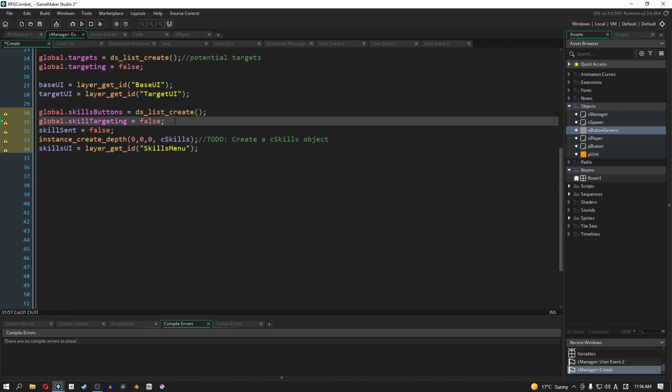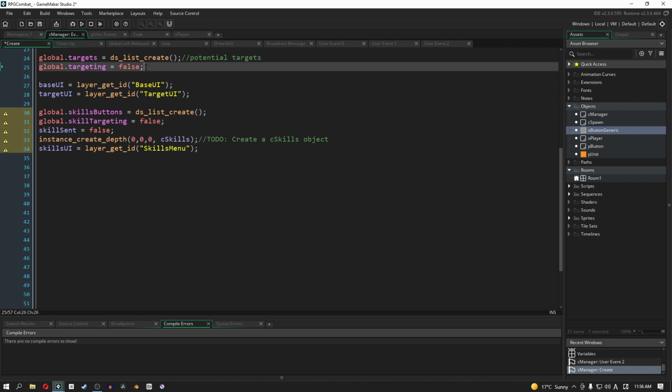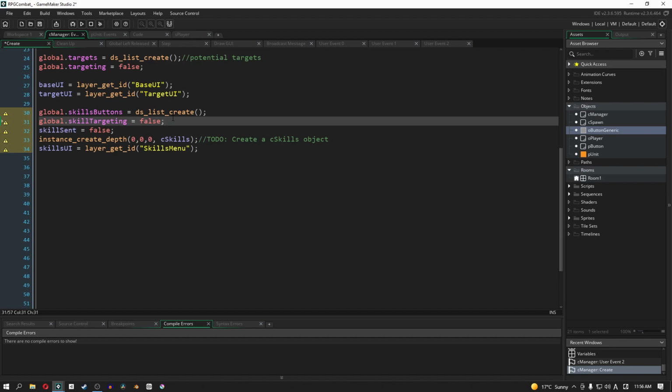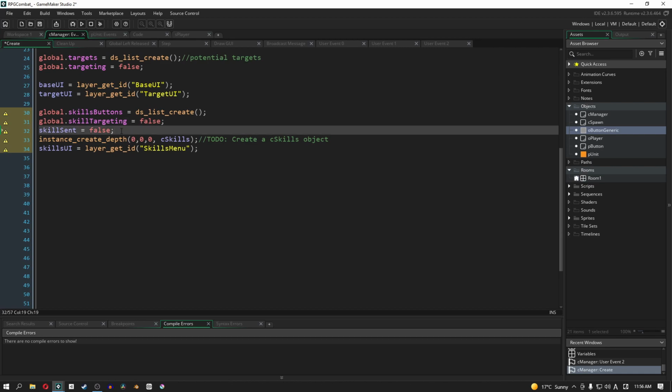The next one is, of course, skill targeting. Self-explanatory, it's kind of like our regular attack targeting, but this one's just different in that we will use it in different ways. The next one is a new bool, which we will trigger when we receive a broadcast message. This one is called skill sent.